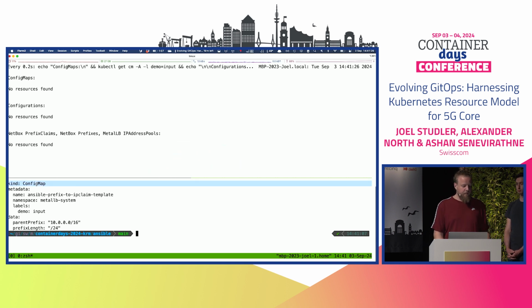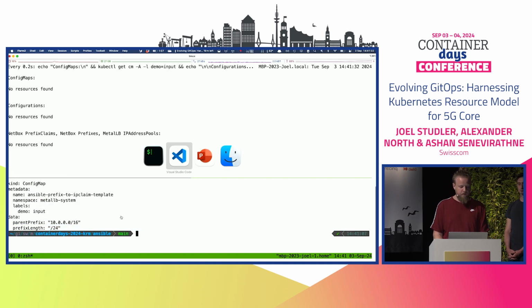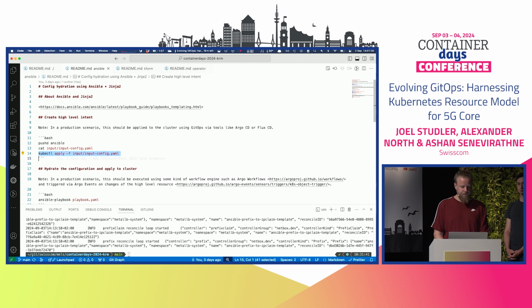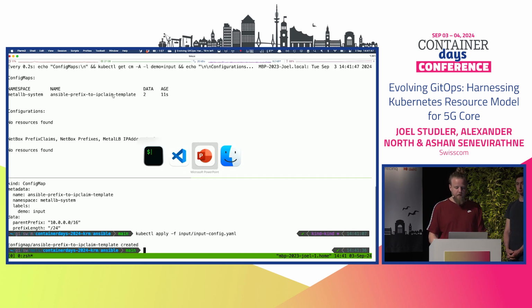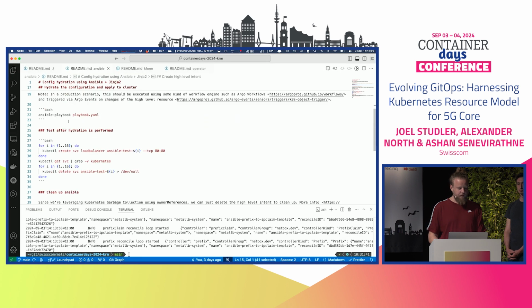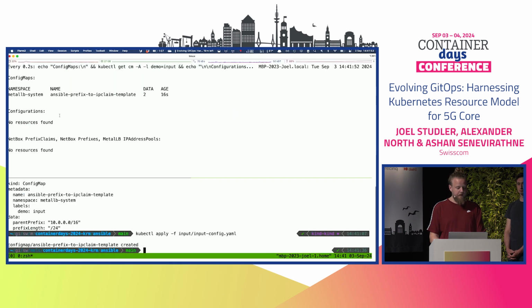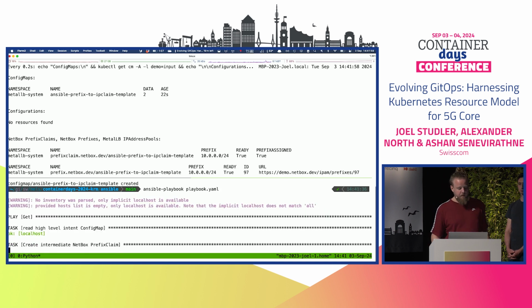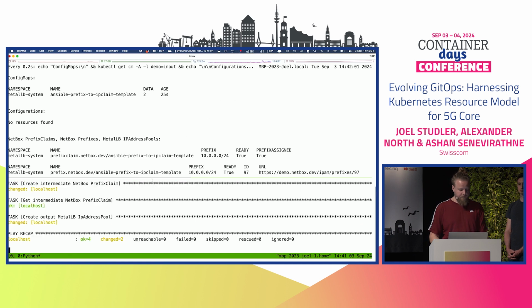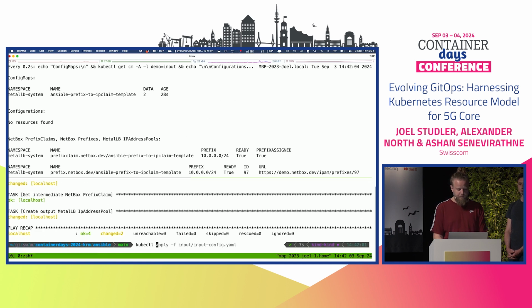So we have this config map. It contains 2 parameters, parent prefix and prefix length. That's what it is. If I apply this to the cluster, not much happens. On the top, you will be able to see all the resources relevant for our automation. It just applies it to the cluster. Since Ansible doesn't run automatically, that's pretty much all that happens. Now, if I run the Ansible playbook, what will happen is it will create the prefix claim, and it will create the prefix itself, and eventually it will create the IP pool.